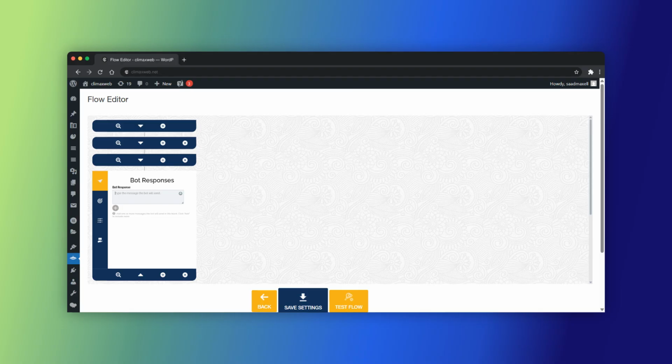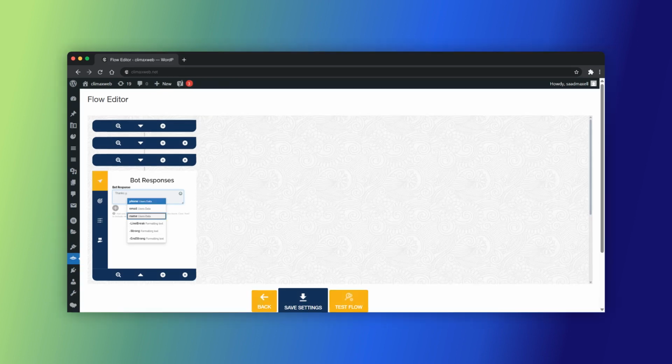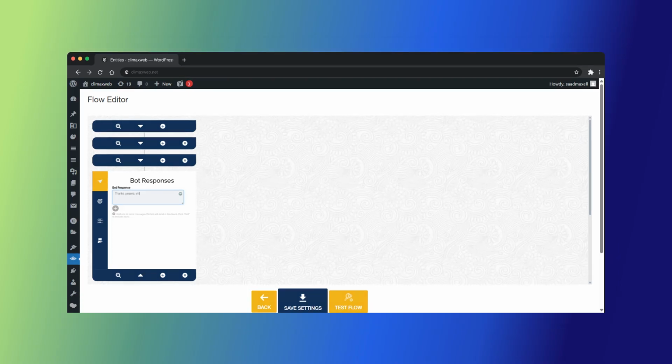Now I'm using one of the captured values directly in the conversation. By typing the @ symbol, Maxbot shows the available captured variables. This makes it easy to personalize messages using real user input. Here I select the name variable so the bot can address the user directly. The message now becomes personalized. Maxbot uses the captured name and then asks where the user is from.